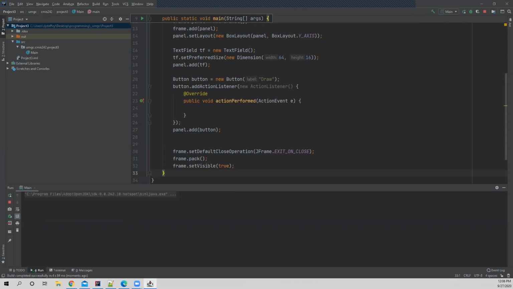And it pops up on my other screen, so I'll have to drag it to the main screen over here. And so that's the GUI window that pops up. This is my text field, and that's my button. If I click the button right now, of course, nothing happens because I didn't put anything in this method to do whenever I click the button yet.